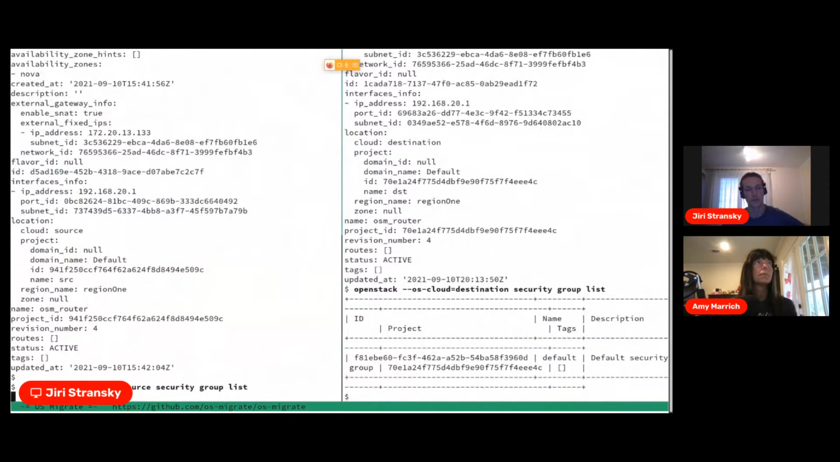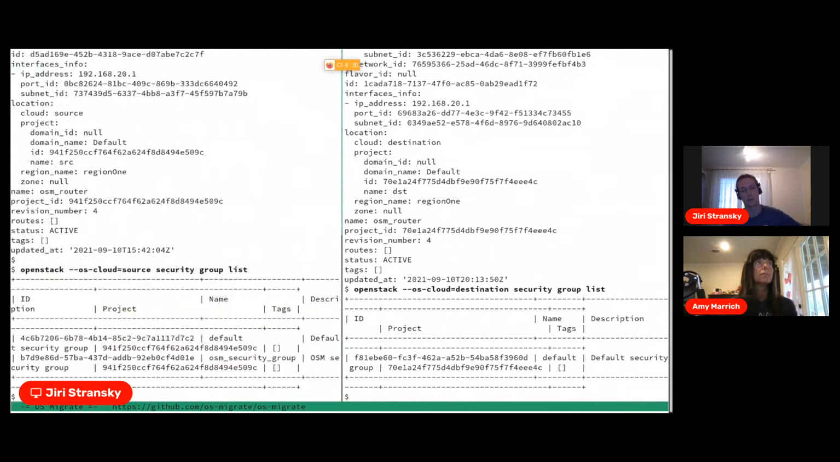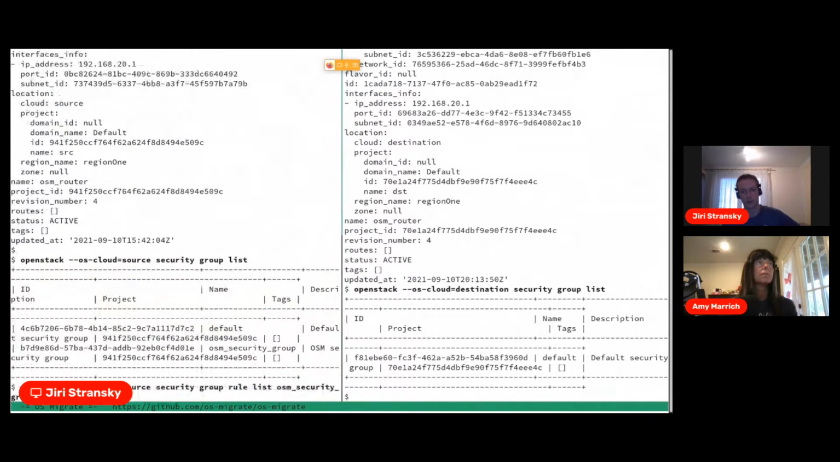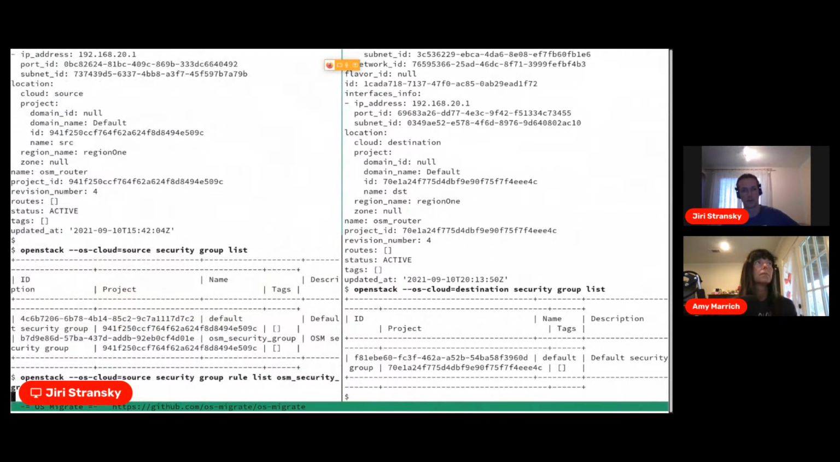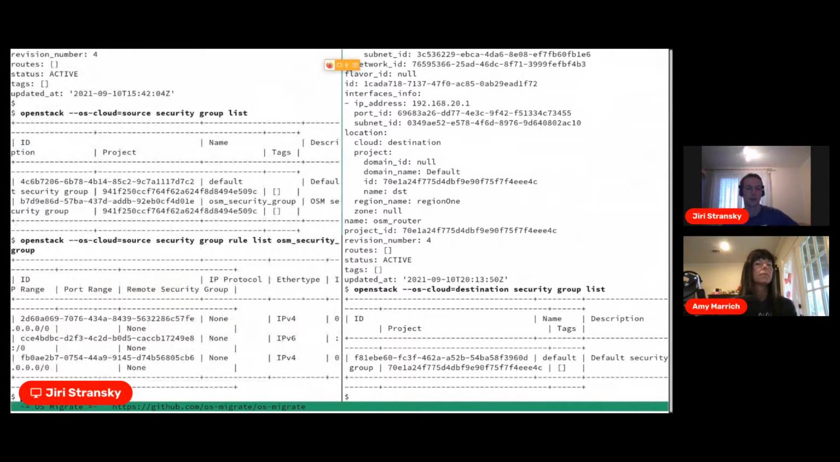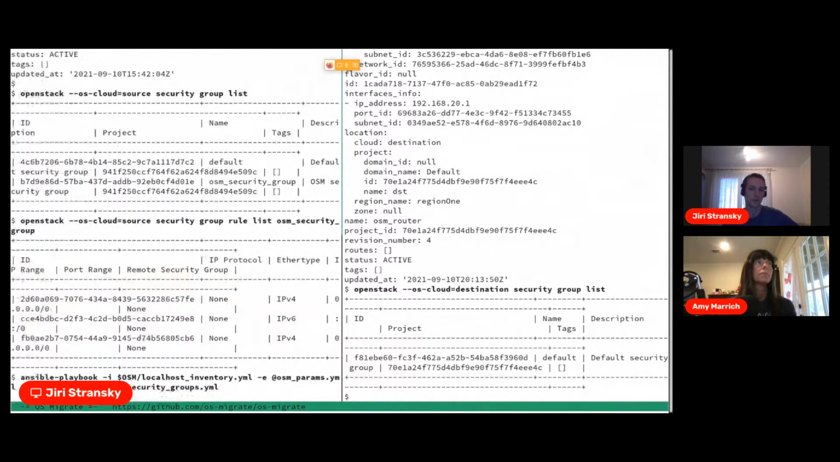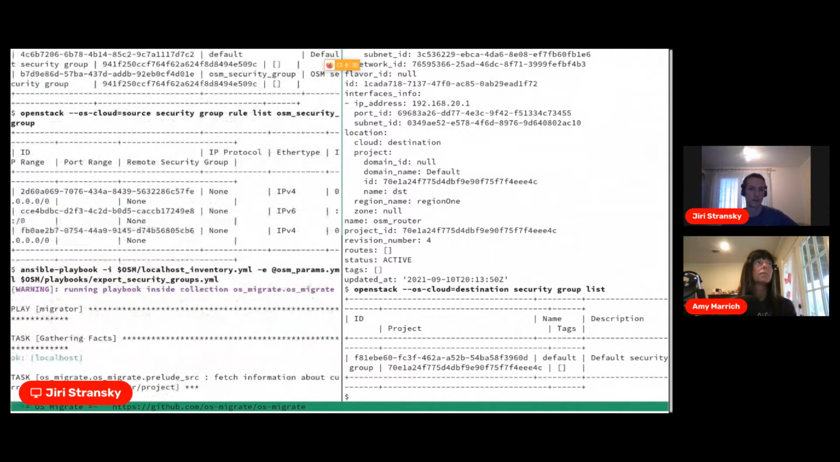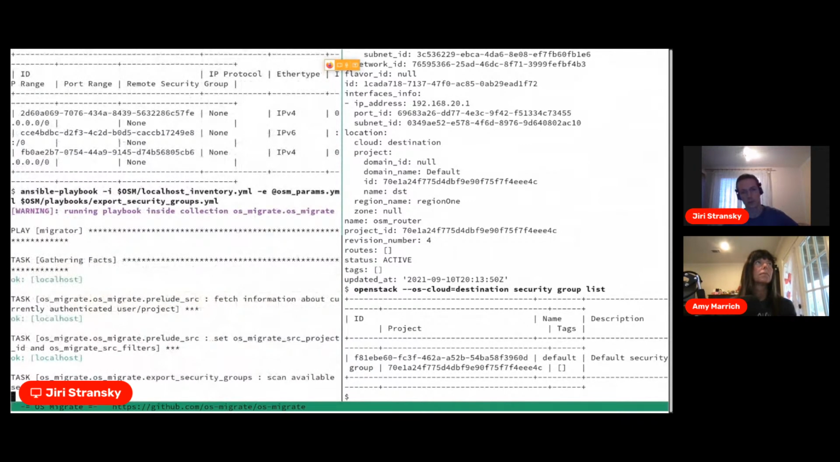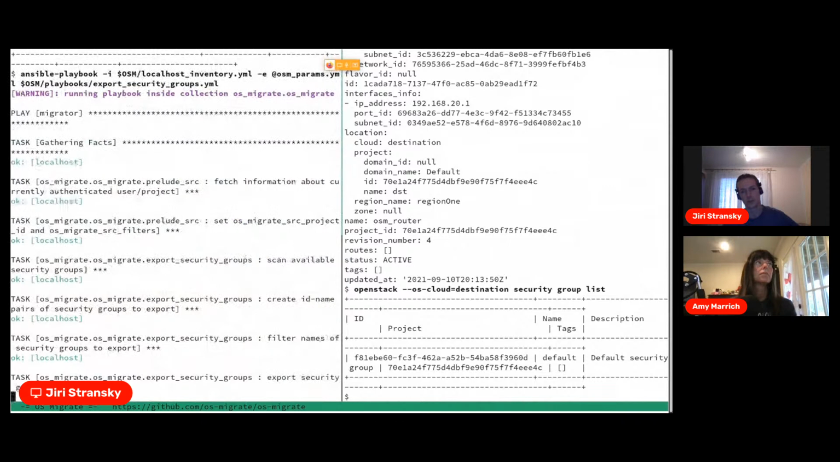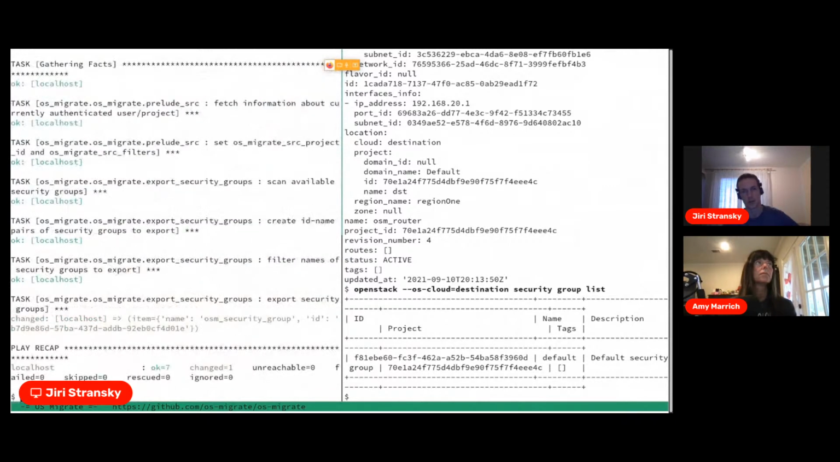And similar thing for security groups. They are also split into two files, security groups and security group rules. And the reasoning there is, even though security groups by themselves are pretty simple, the rules can actually reference other security groups. So, and there could be even circular references.